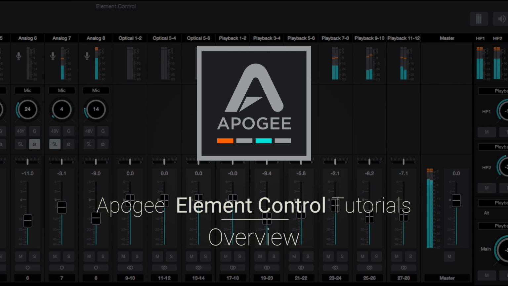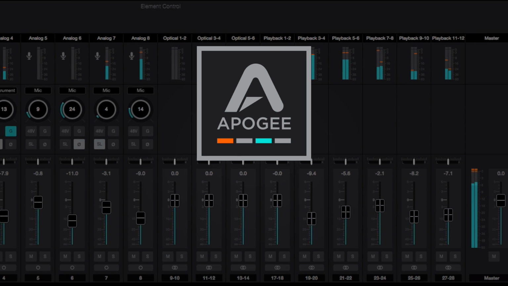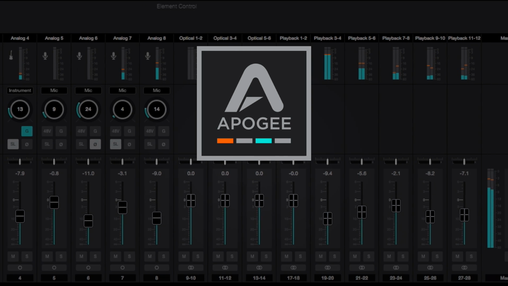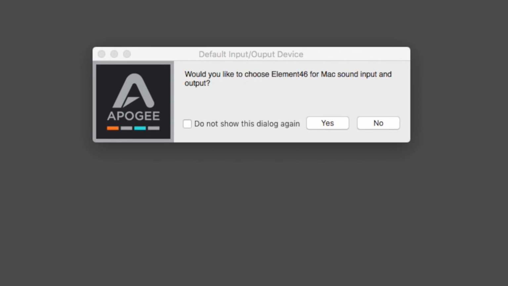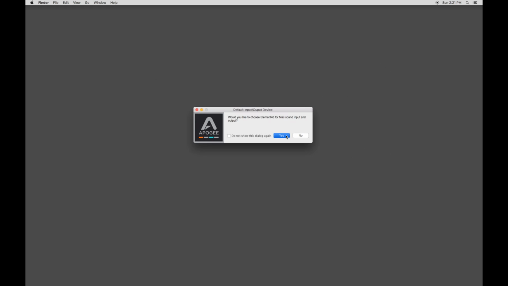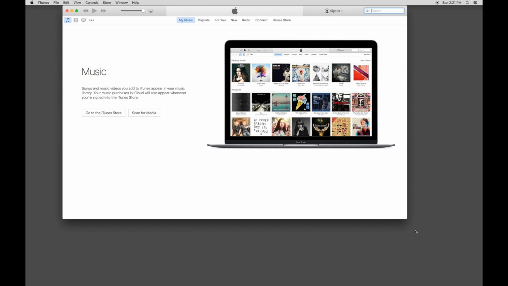In this video, we'll get you started with Apogee Element Control, the Mac application for configuring your Element Series audio interface and making settings. When you first restart your Mac after installing Element Control, you'll see the System Audio Device dialog. Click Yes to use your Element interface for all Mac audio, including iTunes, GarageBand, Safari, and others.